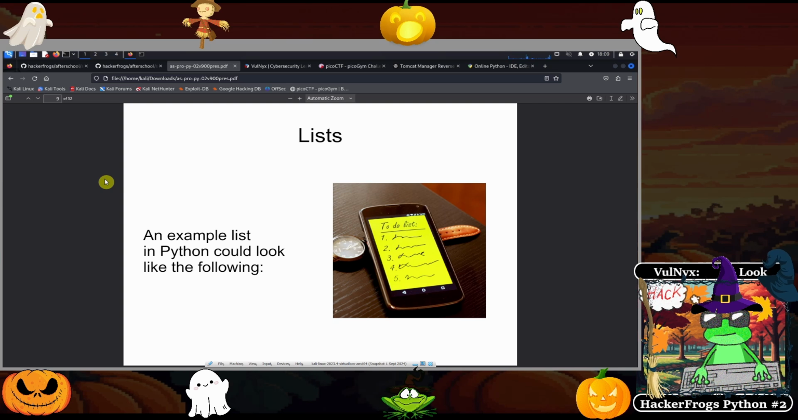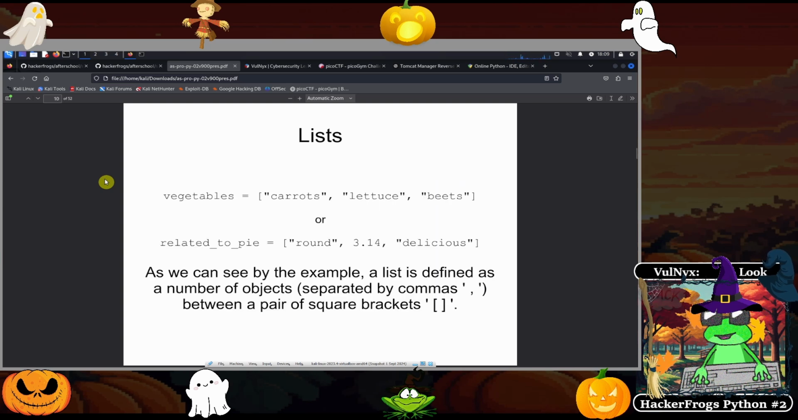An example list in Python could look like the following. So we've got vegetables, and this is a list over here. It's got 3 items. And there's another list over here called related to pie, and we've got a string and a float and another string. As we can see by the examples, a list is defined as a number of objects separated by commas between a pair of square brackets.